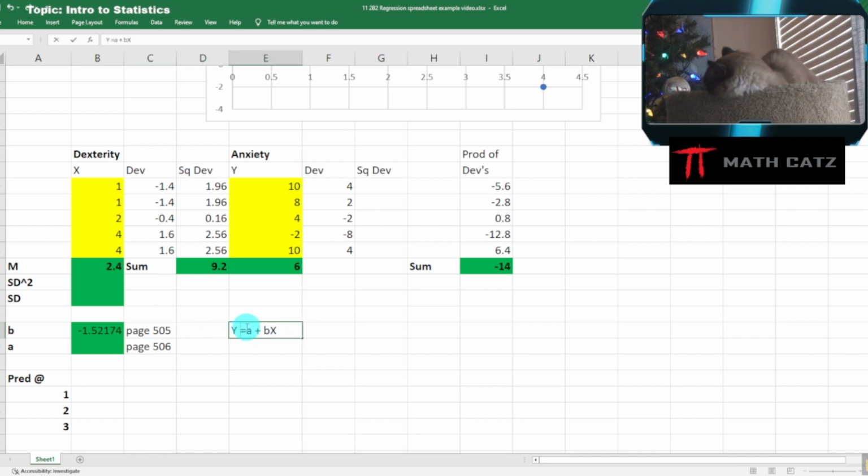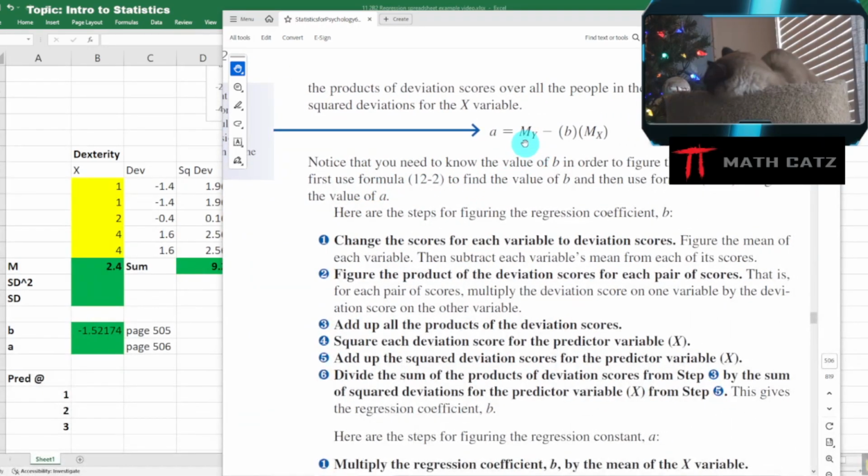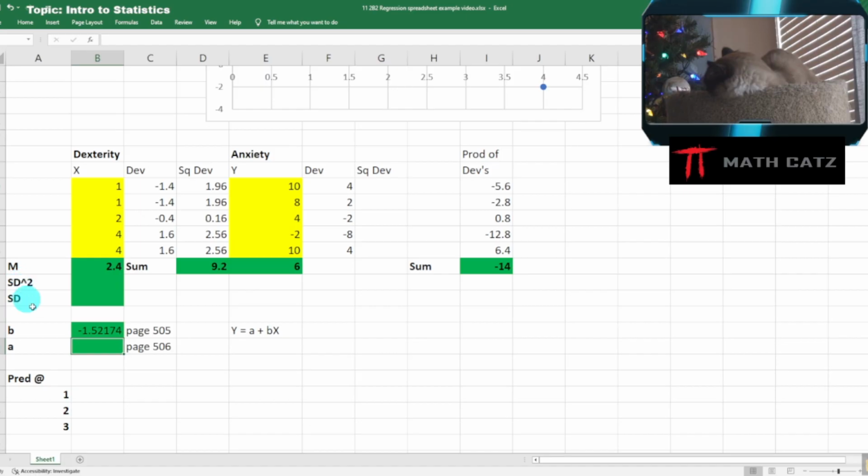So b is the coefficient of x that we have now calculated. I have to calculate the a, and the formula is here on the next page: the mean y value minus b times the mean of the x values. In this case I didn't need these, but I think I had them from the correlation coefficient example we did previously.